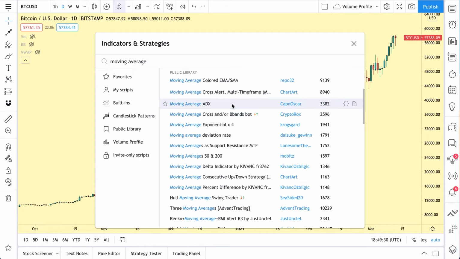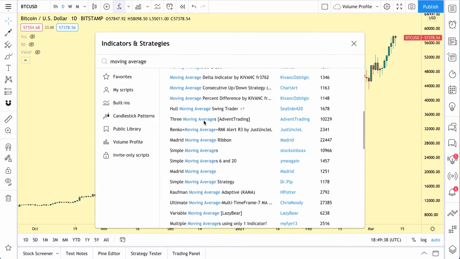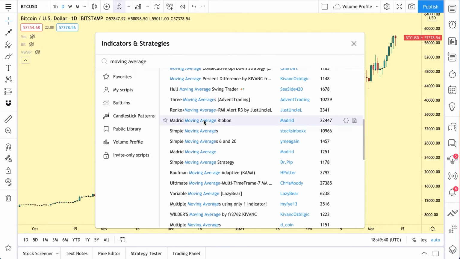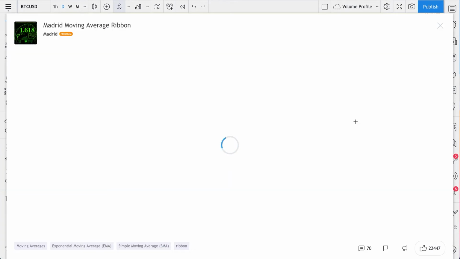This is where you might be able to find an edge, something educational, helpful. You may be able to meet another trader. You may learn about coding. You may learn about how the indicators are coded themselves. It's all right here in the public library. You can scroll down and find something that's just so unique. This one says Madrid moving average ribbon. We can, of course, click this, read more to learn more about it.